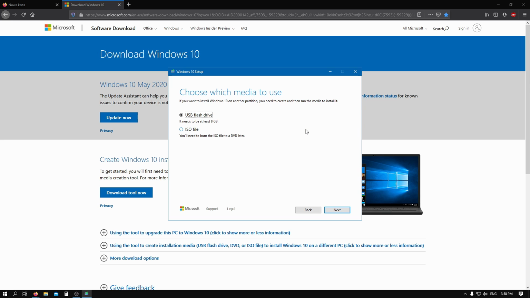Here you have two options to choose. You can create an ISO file to burn it on the DVD or to use it later, or you can just create a pendrive with the system on it. And of course we are choosing pendrive, and don't forget that the pendrive needs at least 8 gigabytes of storage. So go next.